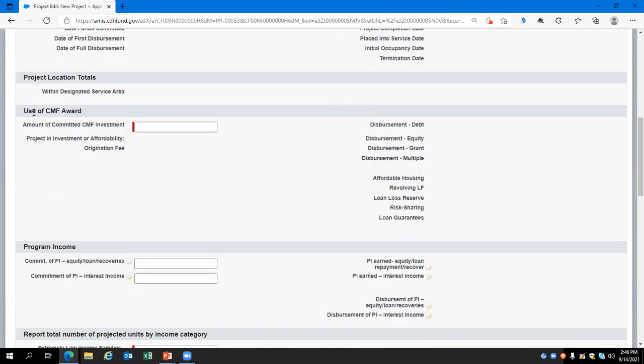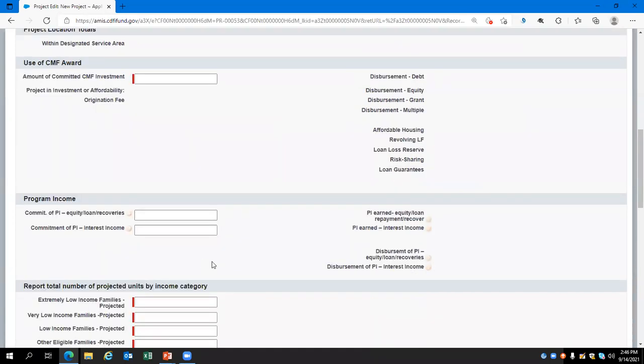We'll move along to the use of CMF Award and program income sections. This is where we will report our commitment to this project. For this particular development, we are committing the Capital Magnet Fund Award in the amount of $100,000. And no program income is being committed to this project. So we will leave the commitment of program income fields blank and report our commitment under the amount of committed CMF investment field.